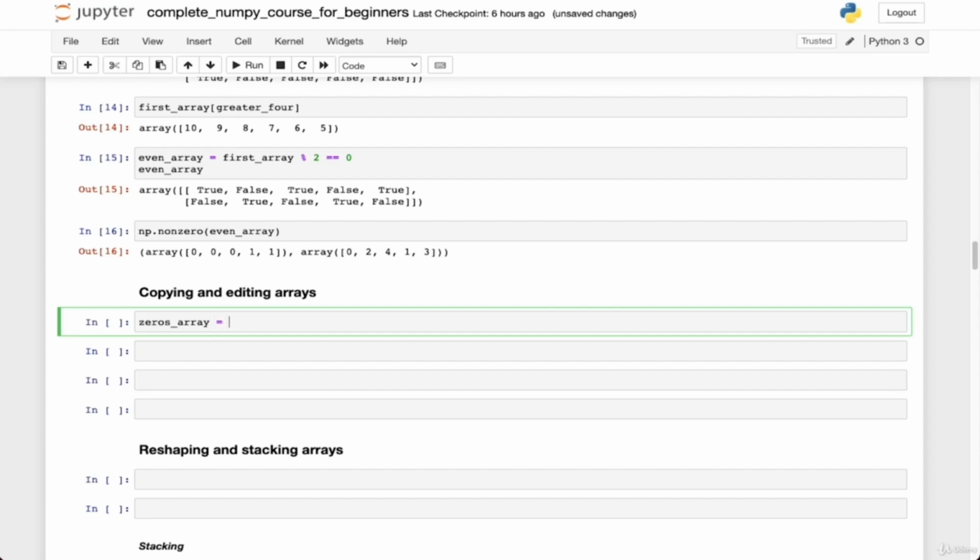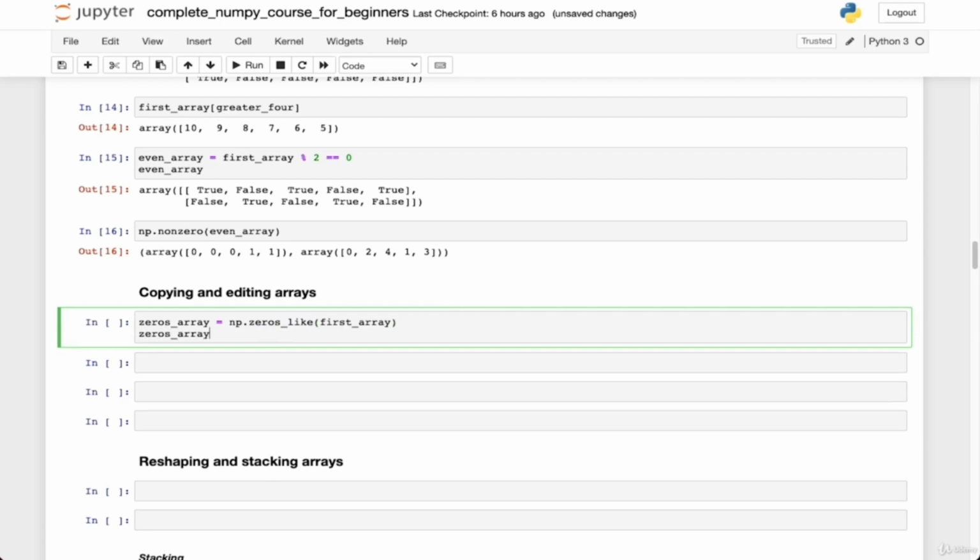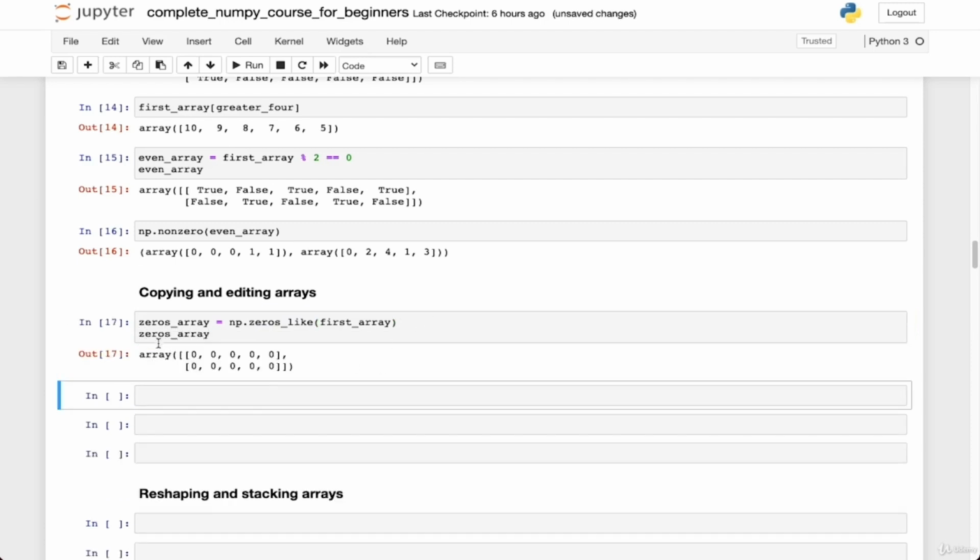And we'll create it using the function zeros_like from the NumPy library. And we'll give it as input the first array that we created before. This function, zeros_like, will create a new array with the same shape as the array that we give it as input, and it will fill all the entries of this new array with the value 0. Let's run the cell, and here you have it.